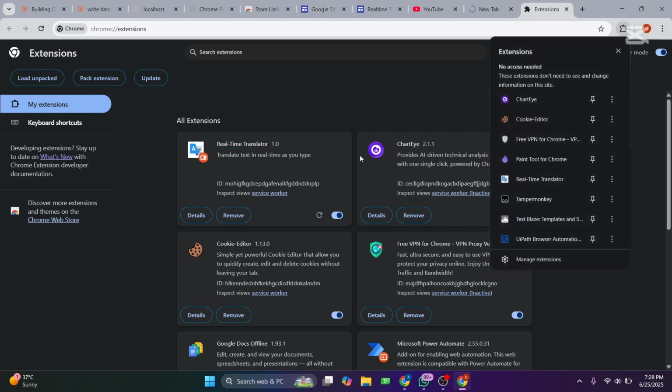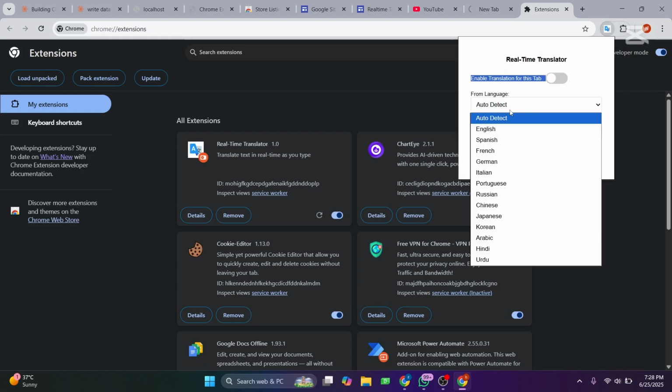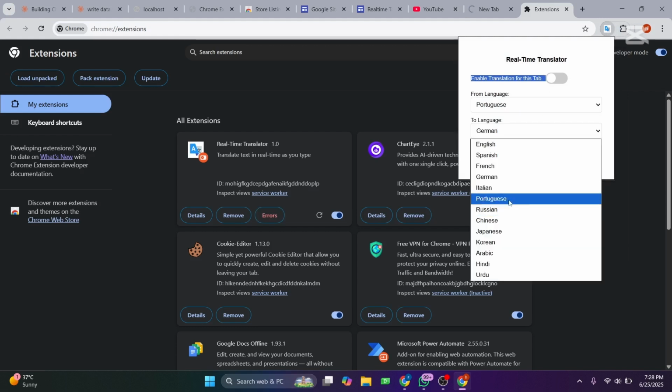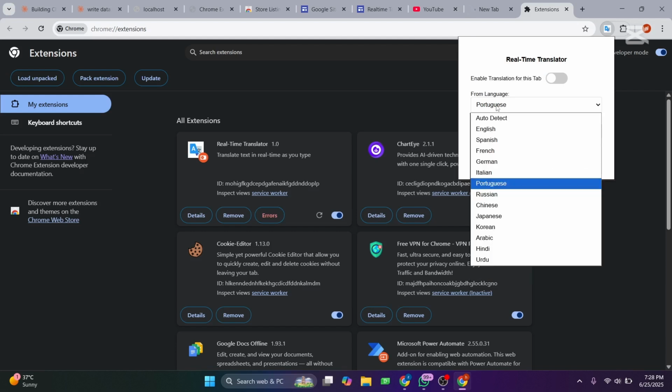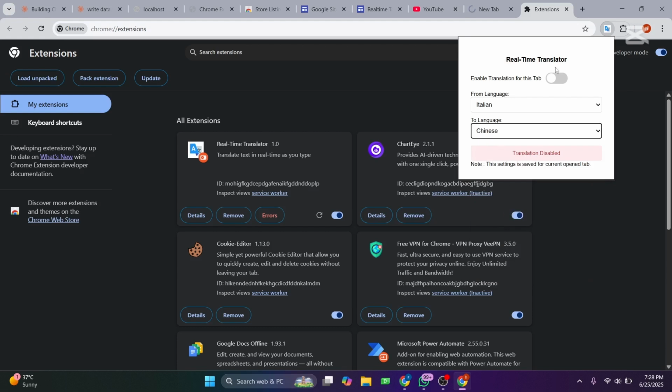When you install this extension, you can click on this icon, or maybe you can pin it and click over here, and this will allow you to enable the translation for this tab. You can select any target language. Okay, so I will select this language. Then translation is disabled. I will just click over here and now translation is enabled.